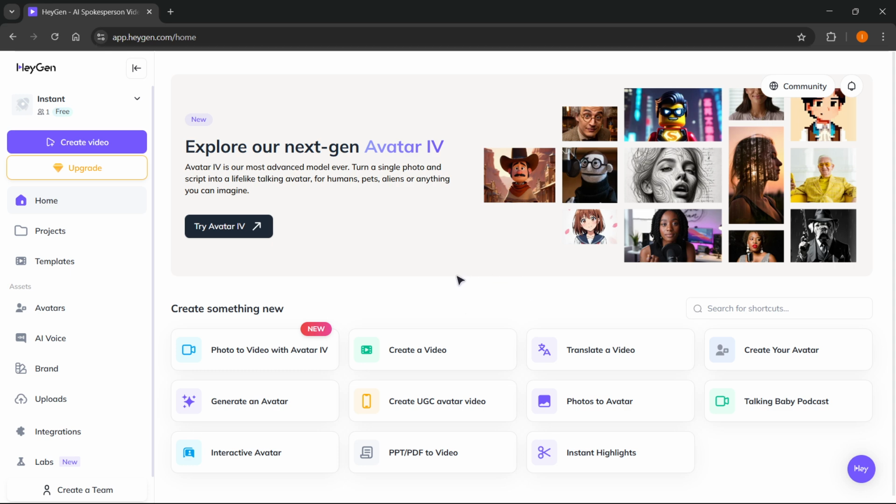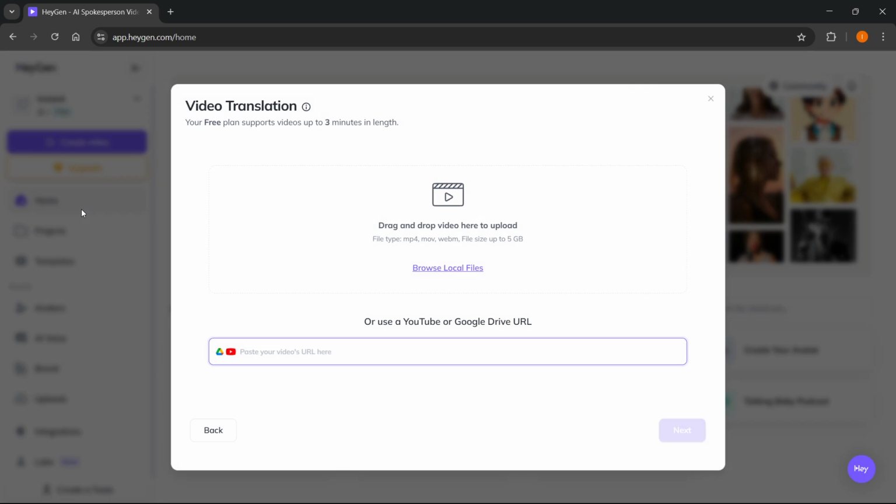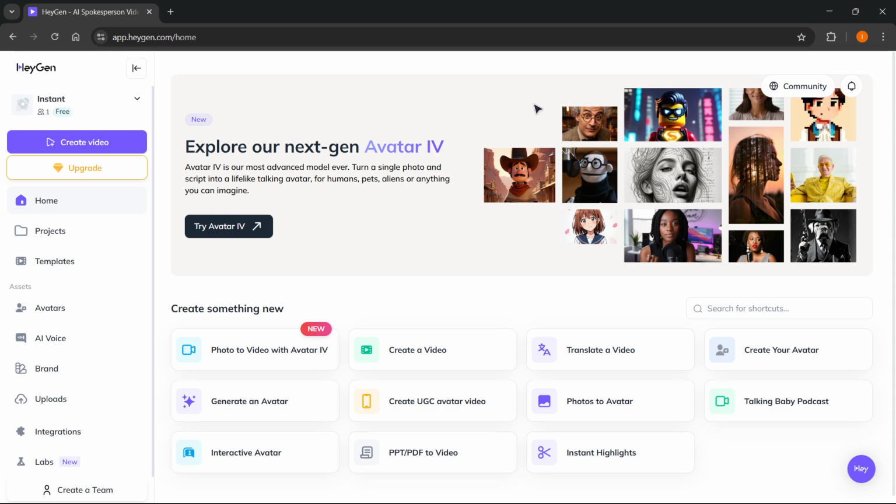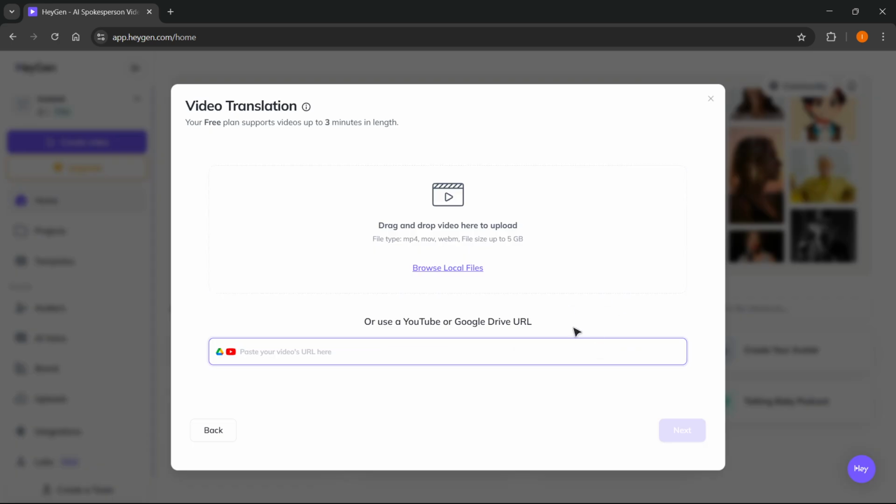Now over here, once you're on the HeyGen website, to actually translate a video, it's going to be quite simple. First, you want to go to the left over here where it says create video, and simply click on that button. After you do that, you're going to get a few options: avatar video or translate a video. So click on translate a video, and then over here, as you can see, you'll get an option to actually translate it. Alternatively, over here on the home page, you can create something new. You have the option to translate a video over here as well, so you can click that too. It's going to work the same way.